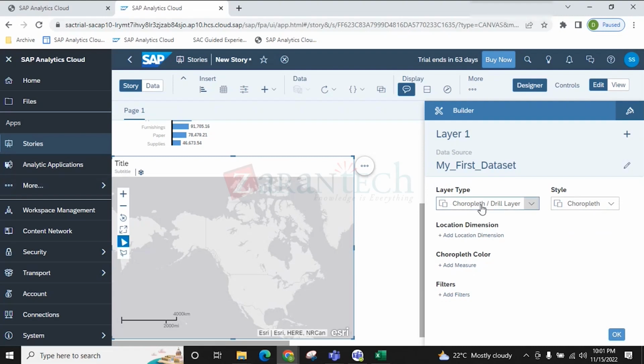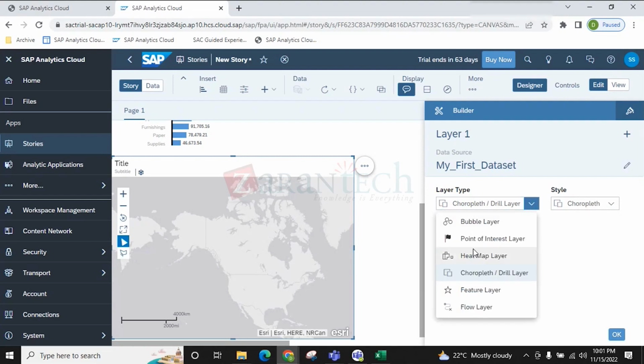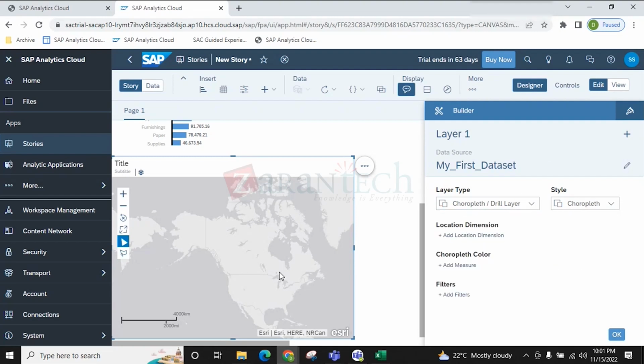If you are enriching your data set by area name instead of longitude and latitude, that is coordinates, then it only supports choropleth. It doesn't support the bubble layer, the point of interest layer, the heat map layer, feature layer, or flow layer. Okay, so that is the support. I'll discuss all this in detail again.